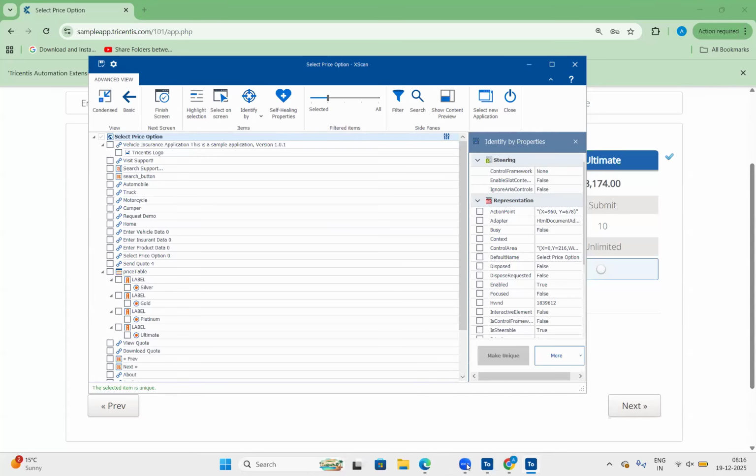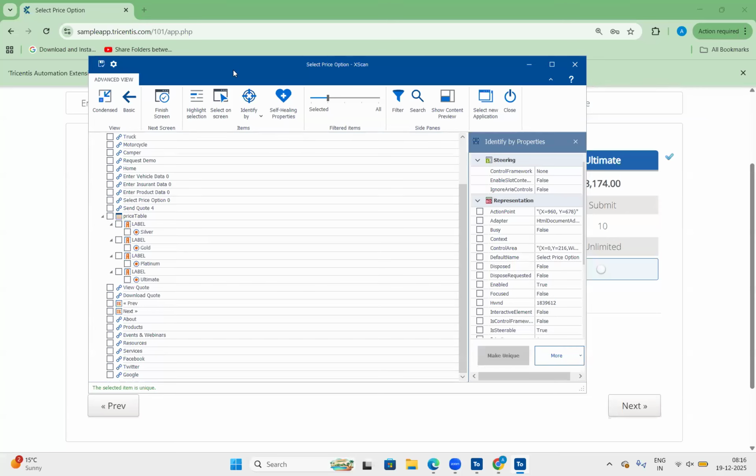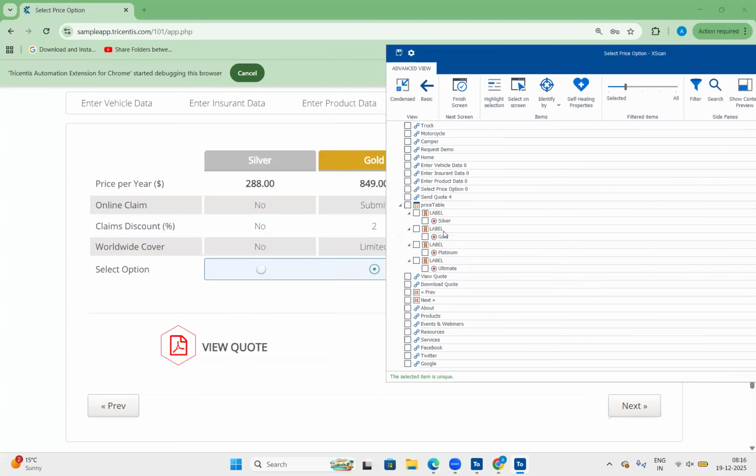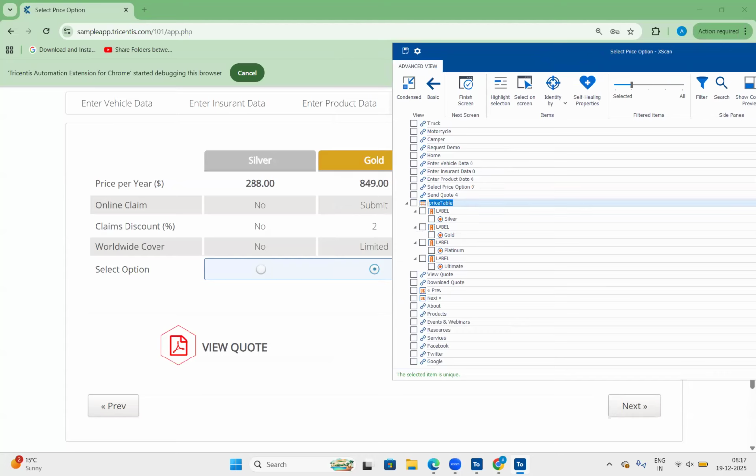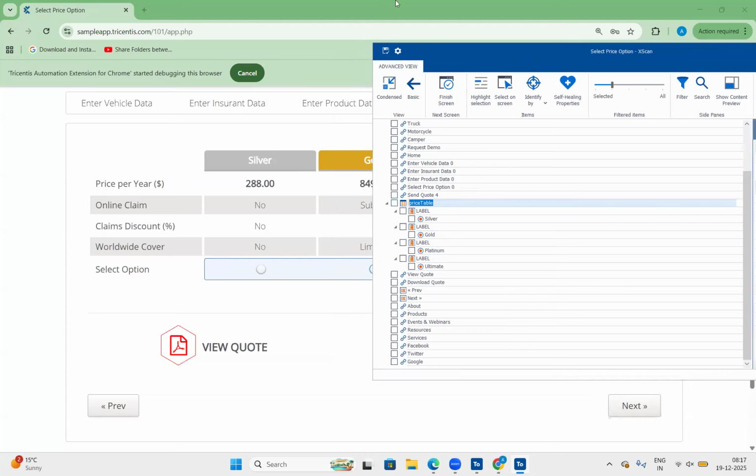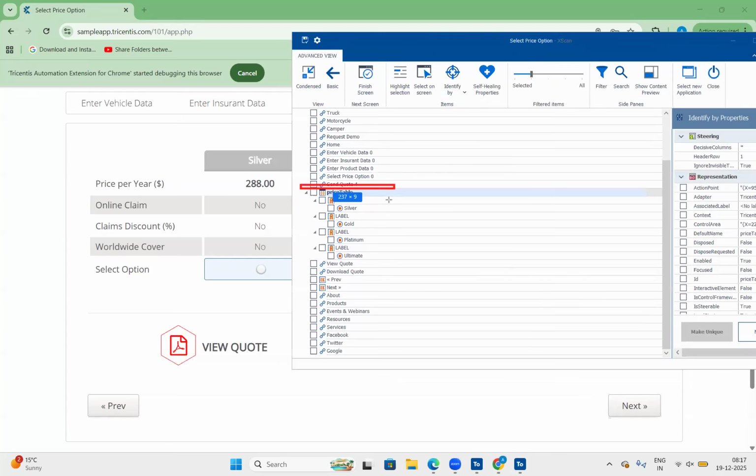I'm just closing all the windows that are opened in the background. So see here, team, the silver, gold you are seeing is completely a table. Here you can see the table tag, the price table tag. This is the price table tag.